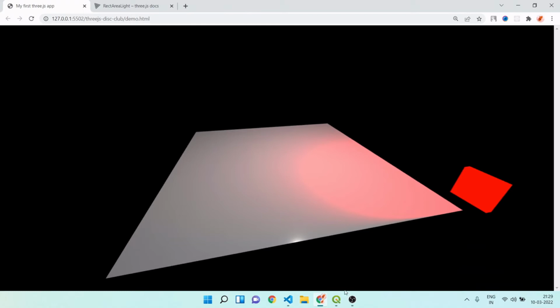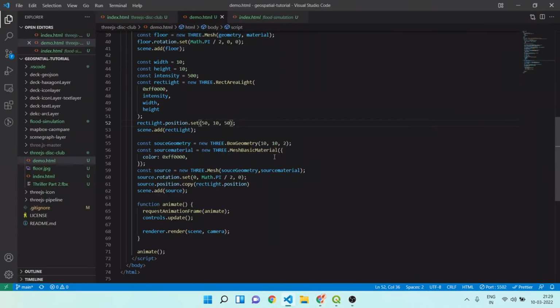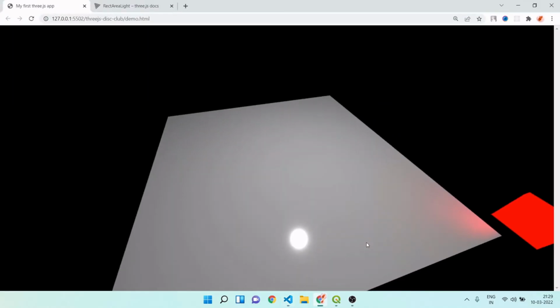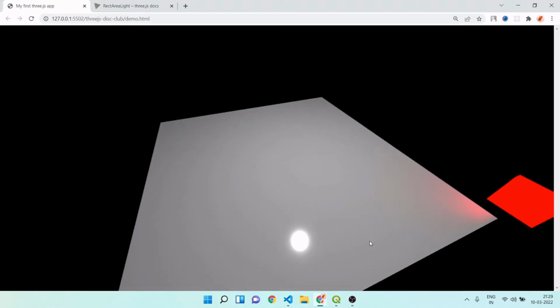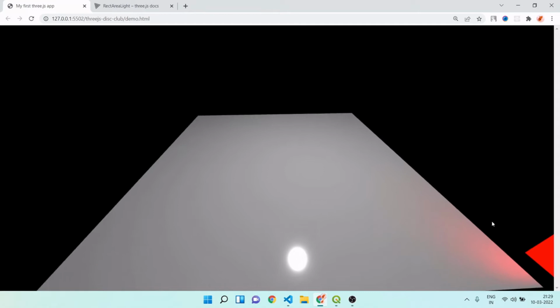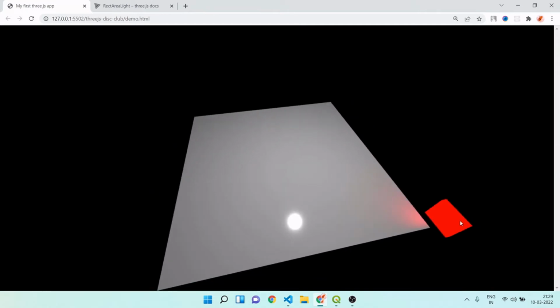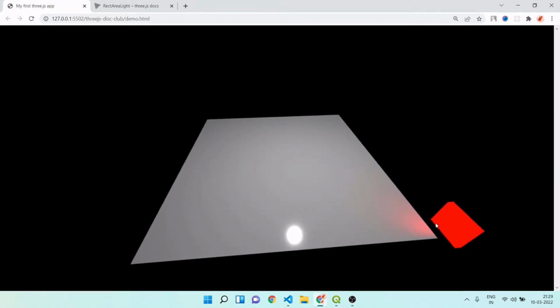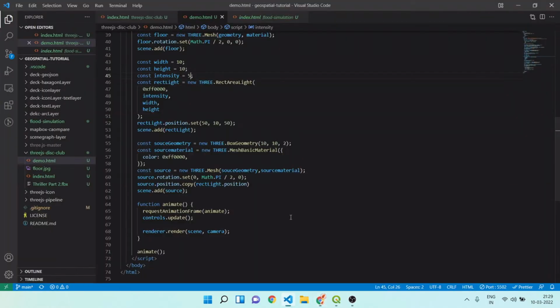Okay, now this is fine, and y is here, and I will reduce this intensity up to 5. I think if 500 is very great. Now this is fine. Now I will move this a little bit left so that we can start from here. So let me check how we can do it.